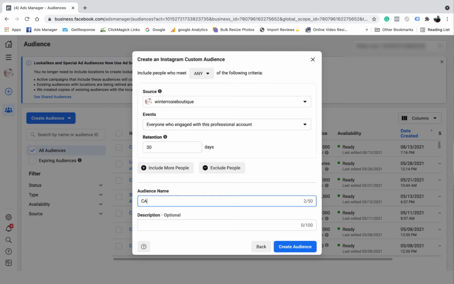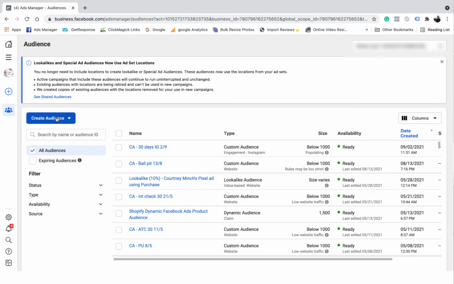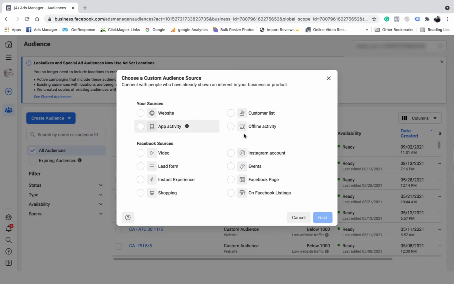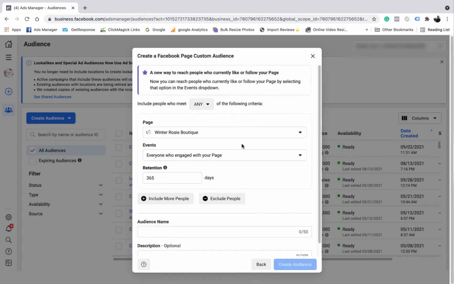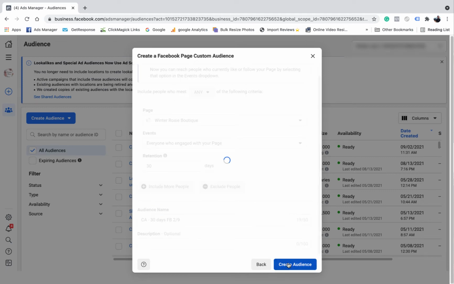Again, how I would name that is CA 30 days. Was this Facebook or Instagram? I think it was IG. And I usually do the date, which is 2nd of September. Now I want to make the 30-day Facebook one. It's already there. Sweet. 30 days. Custom audience. 30 days. Facebook. 2nd of the month. So very easy naming convention. Create audience.